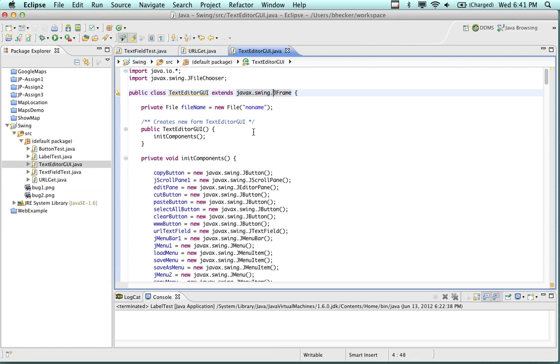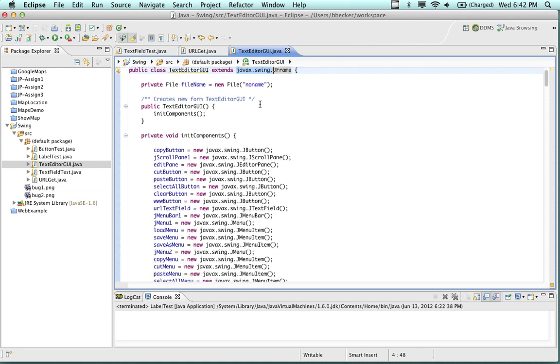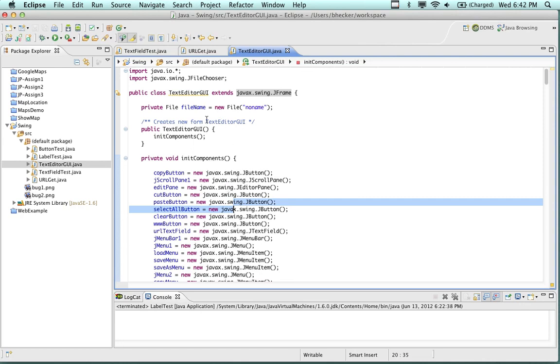Instead of extending JFrame, I put Java Swing in here because I didn't put it up here. So mostly you'll see it import javax.swing, like what we saw in the last couple of examples, or you could stick it here if you don't want to put it in the imports. We're only using it once, so it doesn't really matter actually. Actually, we're using it multiple times down here as well, so it probably should have been put in as an import because it saves us typing.